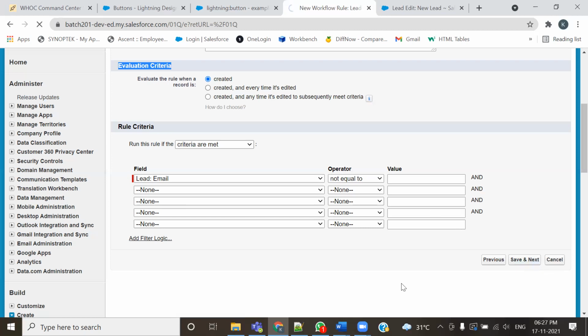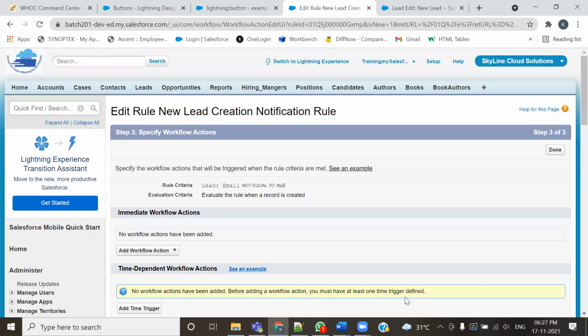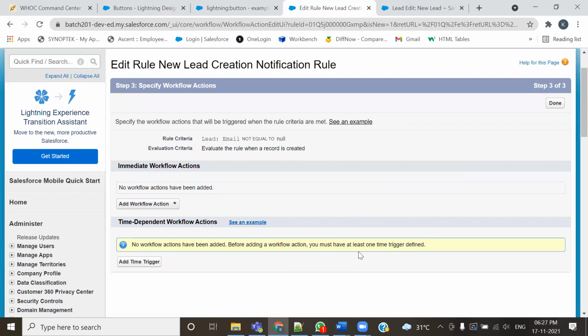So I'm saving this, save and next. Let's come to the next page. Now here you want to add the actions. There are two categories of actions, immediate and time dependent. Yesterday we discussed this. Now which of these two do you need, what do you want to apply over here? Do you want to fire the workflow immediately, or if someone enters a lead today, should it go tomorrow? No. What is the nature of this kind of operation?